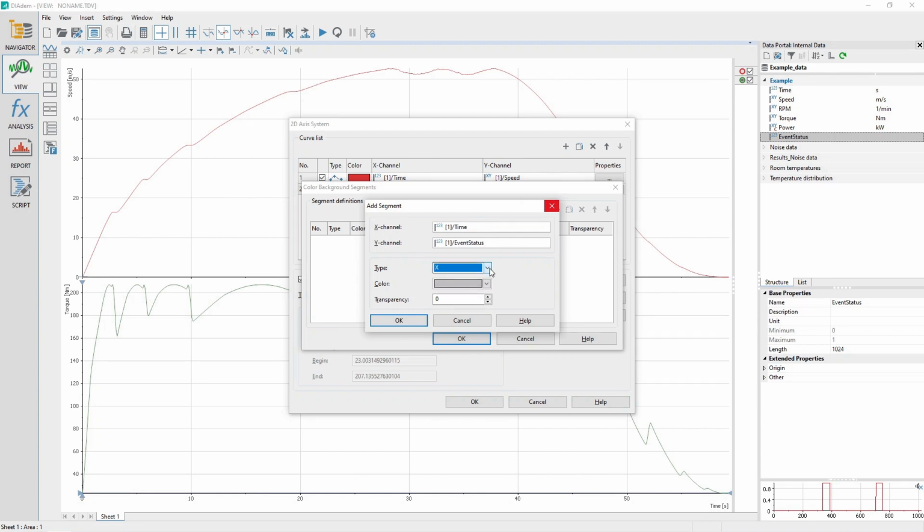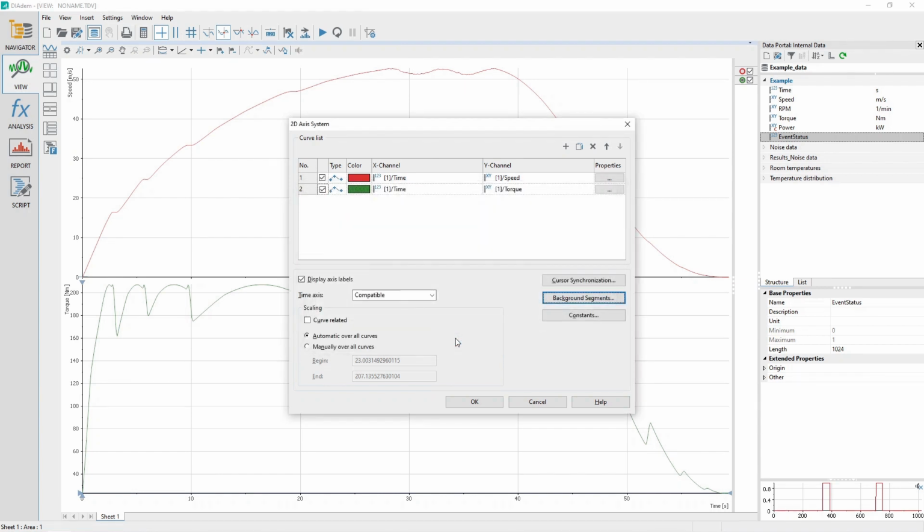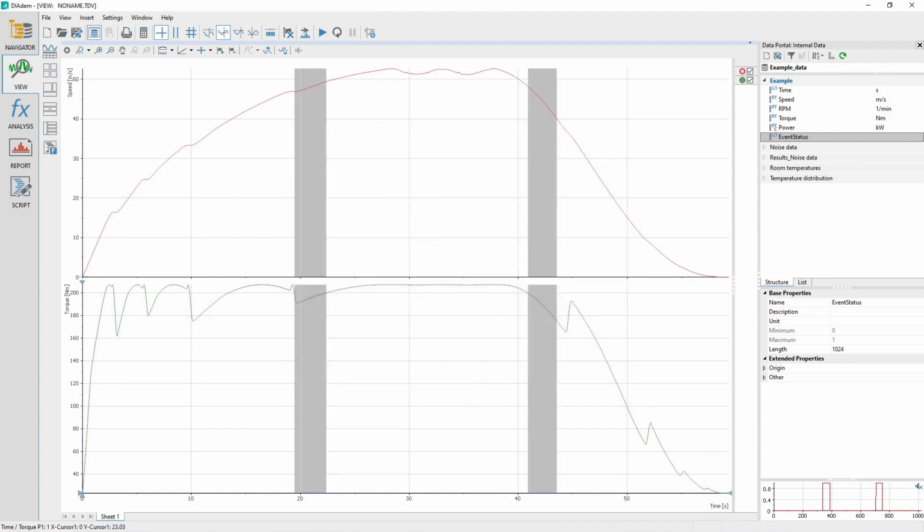Make sure the type is set to X, the color is set to gray, and the transparency is set to 0. Click the OK button to close the Add Segment dialog. Click the OK button to close the Color Background Segments dialog. Click the OK button to close the 2D Axis System dialog.